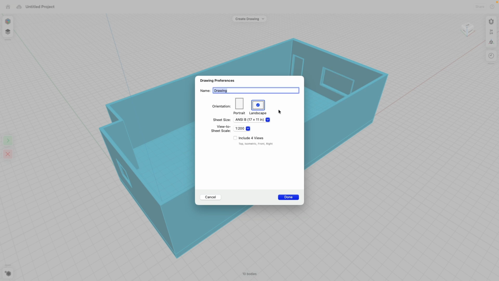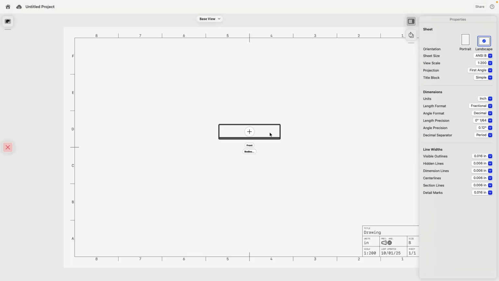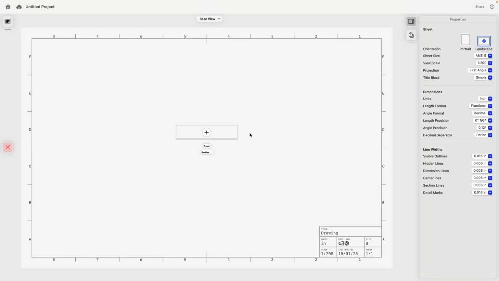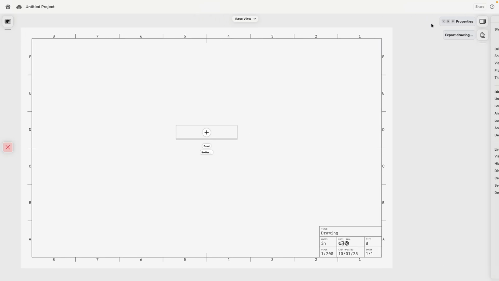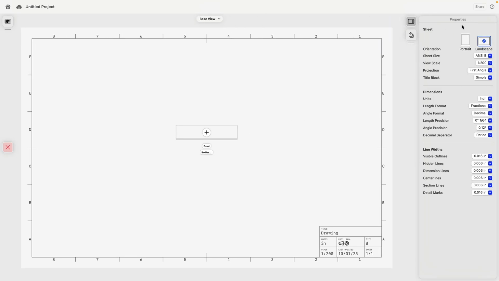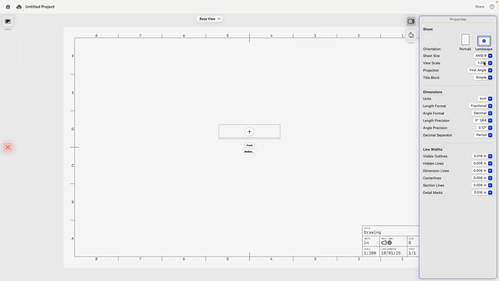Shapr then asks you about the name and the format and the size and the scale. All this can be adjusted later. Click done. And then we are inside the drawing environment already. On the right side, you see properties. Here again, we can switch everything. Also the scale. And since we are working with architecture, let's go to foot and architectural display.